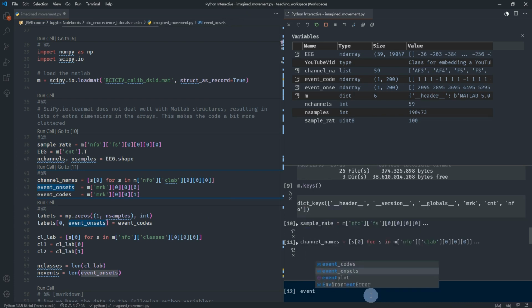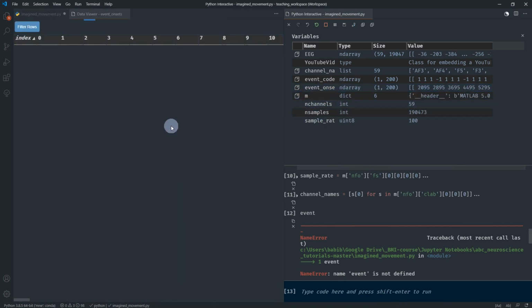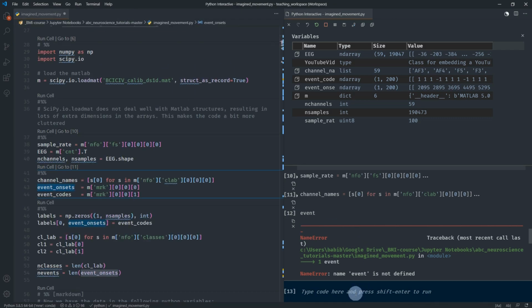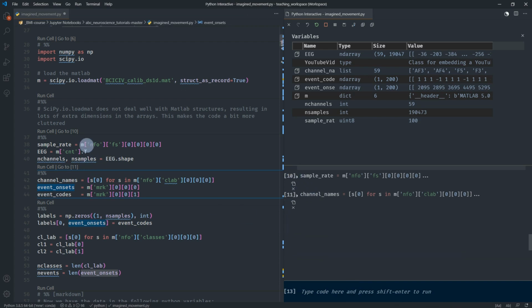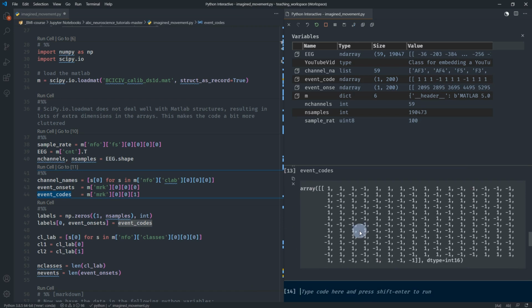Event onsets will be used for segmentation. These are the time samples where, for example, trigger information happens. And event onsets has event codes. These are basically the markers. You see, event codes encode binary classification tasks. So 1, for instance, is left-hand imagery, and -1 is the right-hand imagery task.